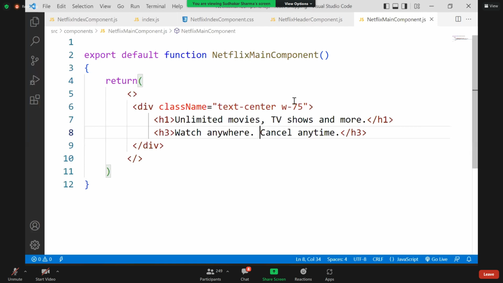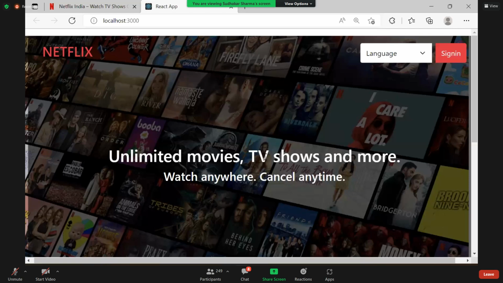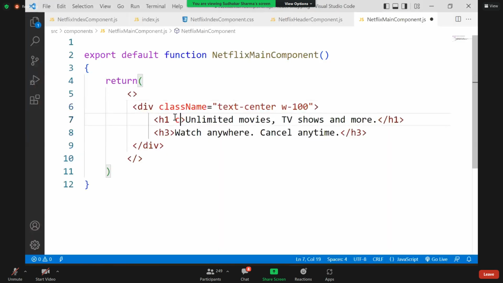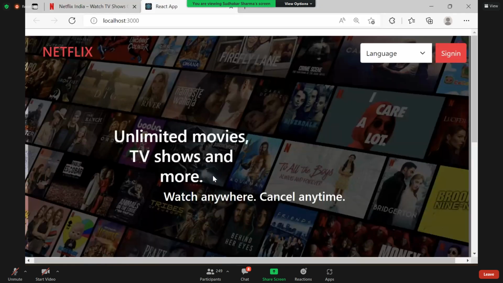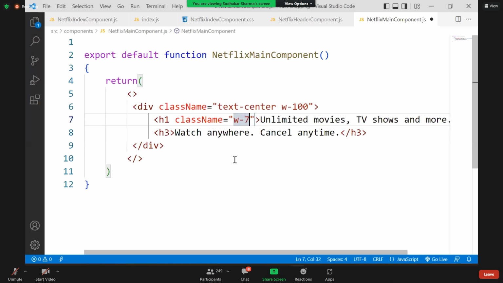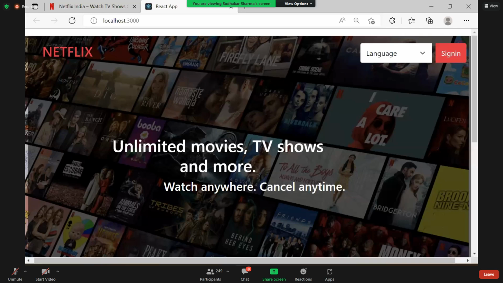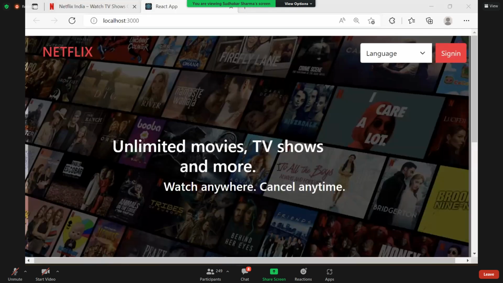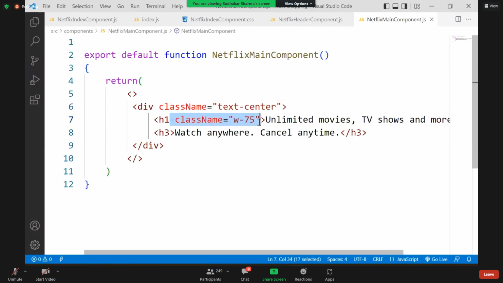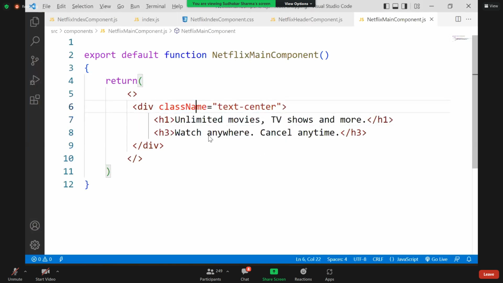It depends on how much width you are giving, that is 100. Width you can add for anything. So class name w-50. That means it will adjust the width like this. So you can define 75. Wherever you want, you can configure that. Alignments you can change according to your requirement. I'm just configuring this normal. I'm not using this much.